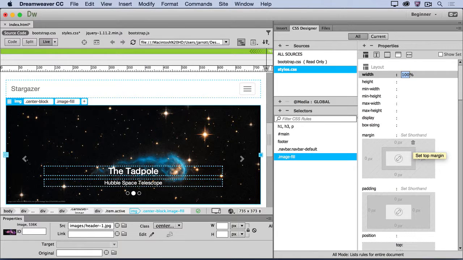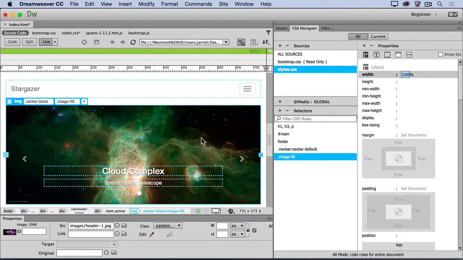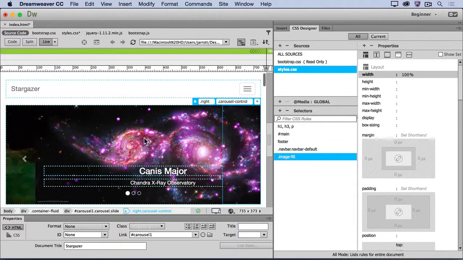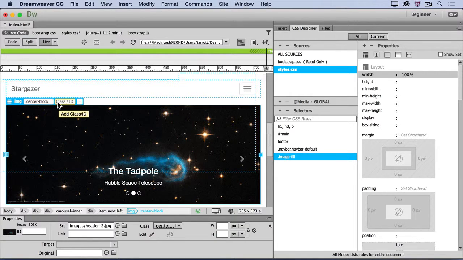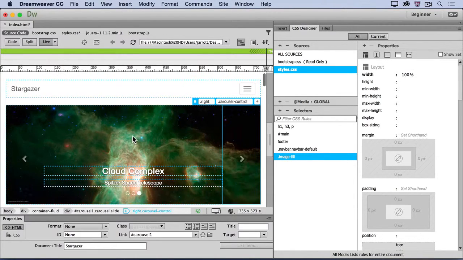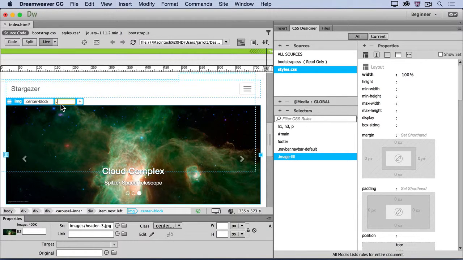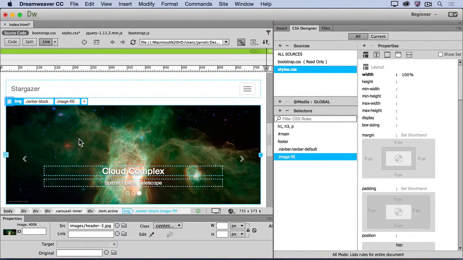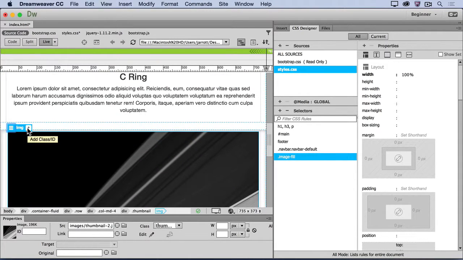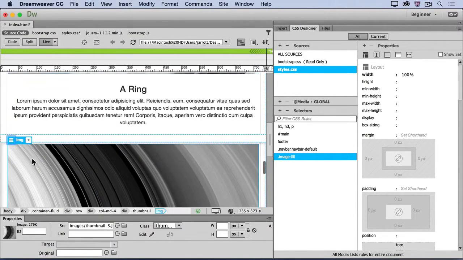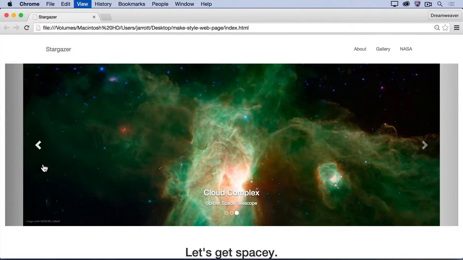Now that we've specified this class, all we need to do is apply it to all the other images on our page. Click to scroll through the slideshow and select the second image. Use the Add Class ID button to apply the Image Fill class selector. Finally, do the same for the third image. Next, add the same class to each of the three thumbnail images: 1, 2, and 3. Save the page and refresh the browser to check your changes.